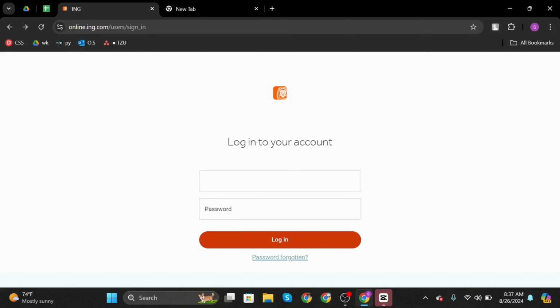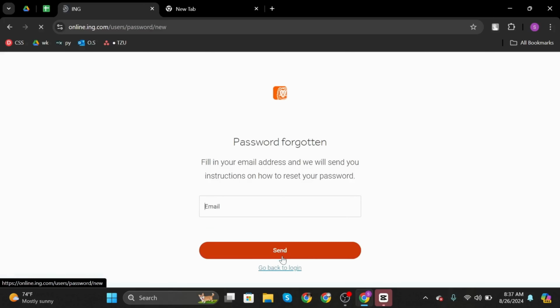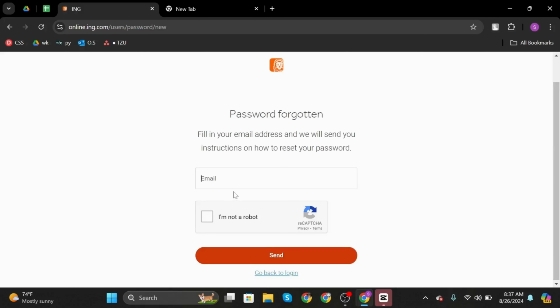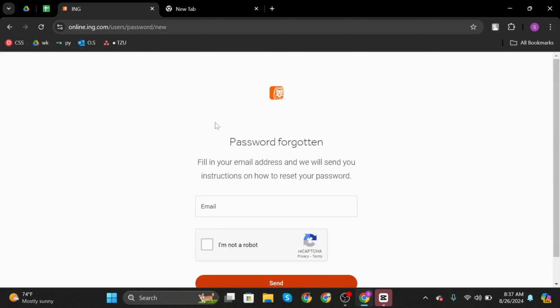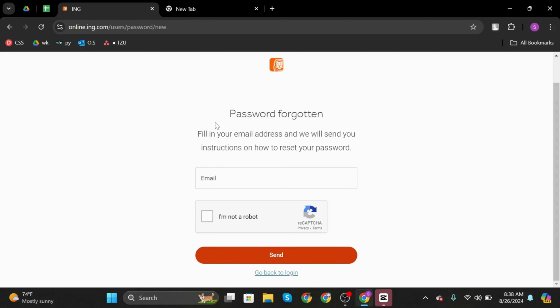As you do so, you have to enter your username at this box. Once you're done, enter your password at the box below and click on to log in. In case you're having difficulty signing in, you can click on Password Forgotten and get help resetting your account. And if your credentials are correct, you will successfully land onto your ING account.